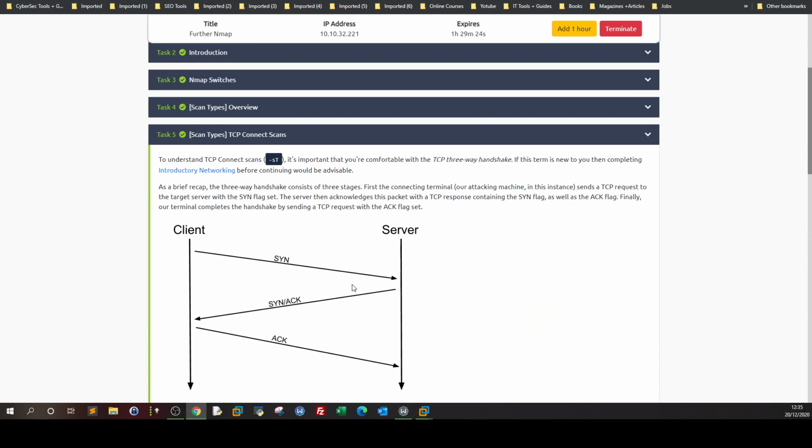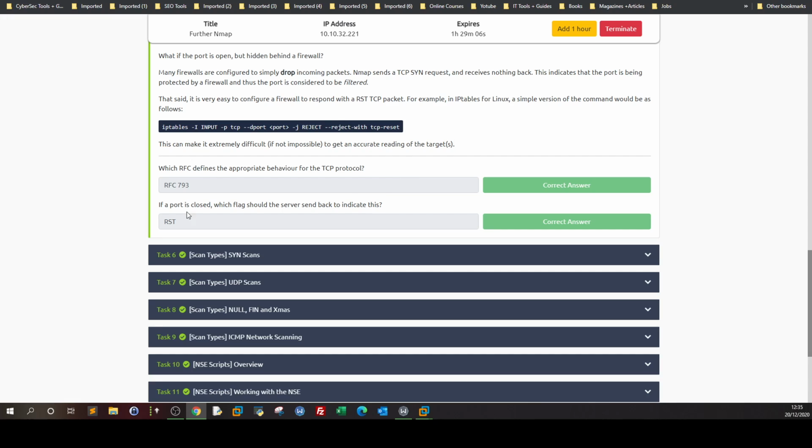So you know, when we use TCP connect scans, we use the switch -sT. And when we use this switch, we don't care about the presence of a firewall. We just follow the TCP three-way handshake. And if the port is closed, we would receive a reset. So the question here is saying, if a port is closed, which flag should the server send back to indicate this? Of course, it's reset, right?